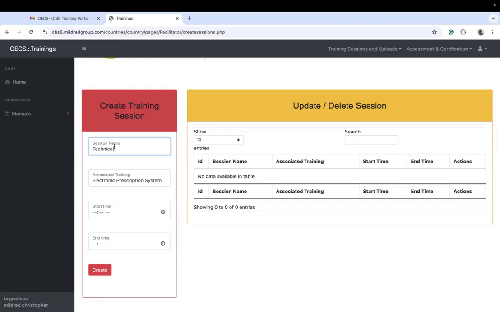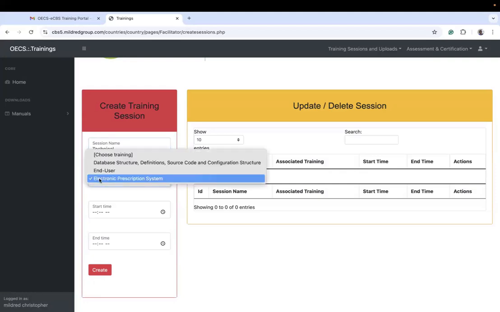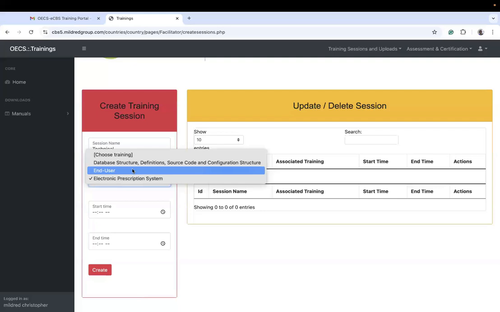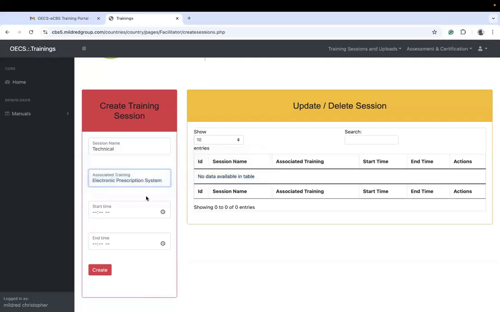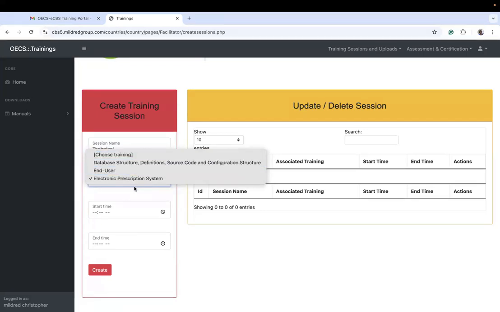So let's say we want to create a session called technical, and this technical belongs to the training electronic prescription system. There are different trainings here, so you can have this system within the country used by the different programs, not just HIV, used throughout the Ministry of Health. And then maybe the diabetes clinic wants to do a training, right? They will have their own training that they created. So you see a list of different trainings.